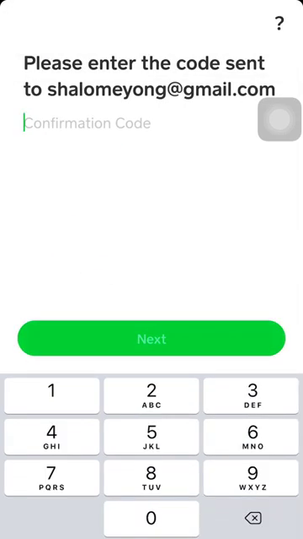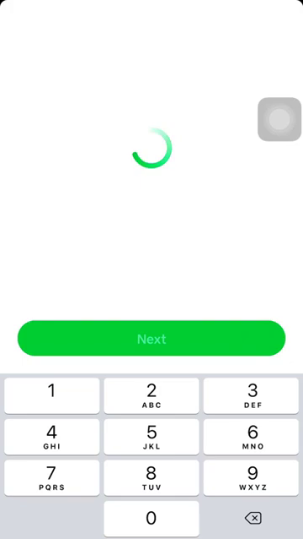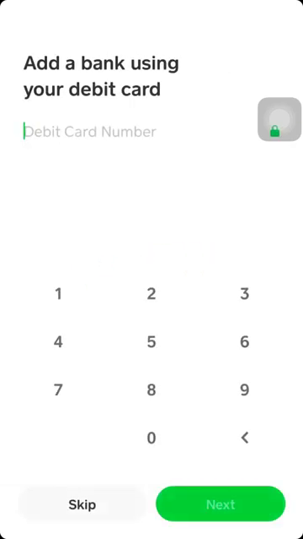They'll send a confirmation code. Okay guys, let's wait. All right, 2828100. Let's click on next and confirm your country, United States. Now they say add a bank using your debit card. I don't have a debit card, and don't link a debit card because of the Cash App scam. So I advise you not to link your debit card.